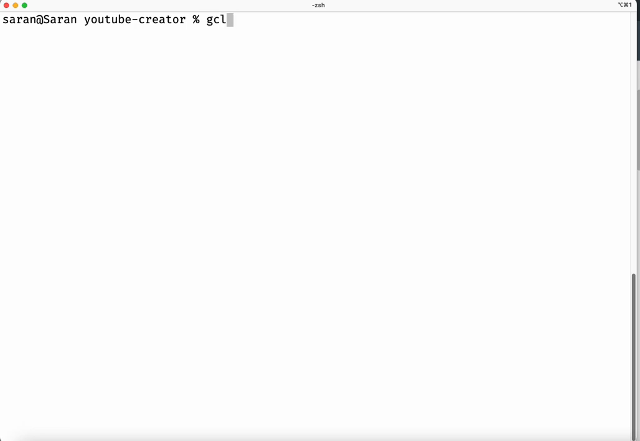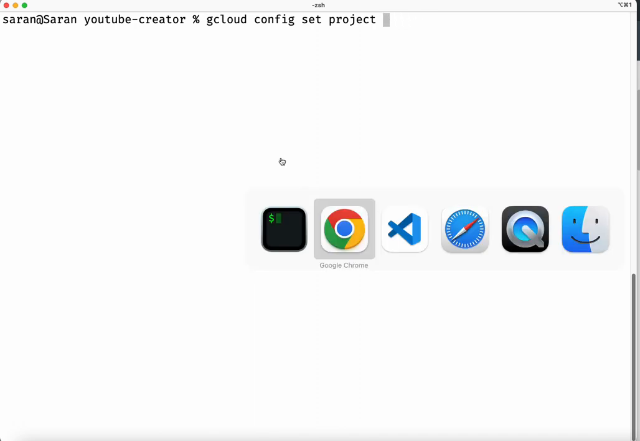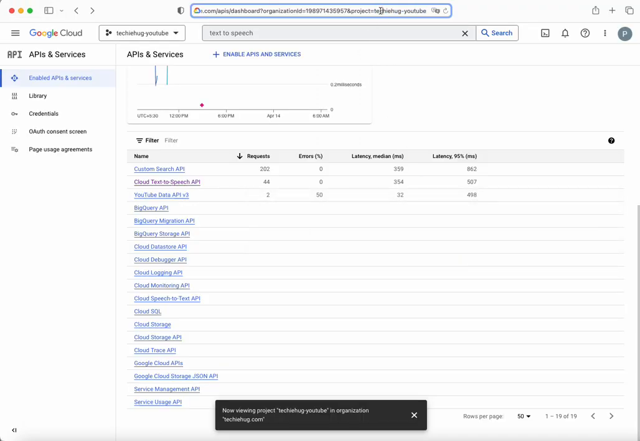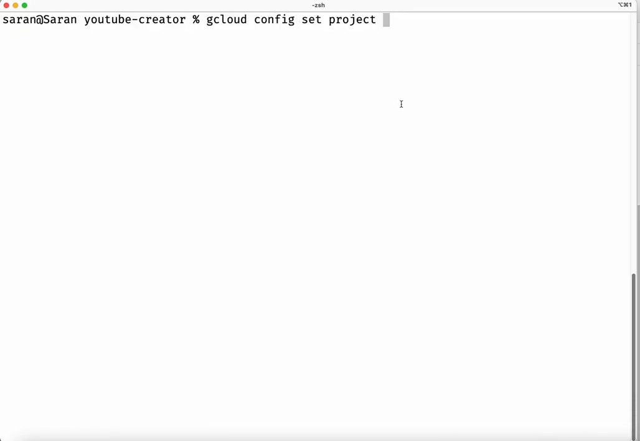So my system now knows the gcloud command. Okay, gcloud config set project. Just paste the ID, I mean the project ID that you have created here. Go ahead and set this one and hit enter.